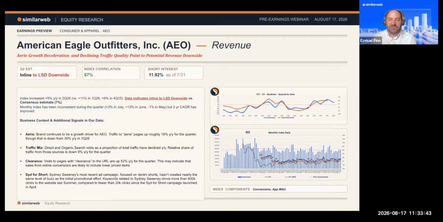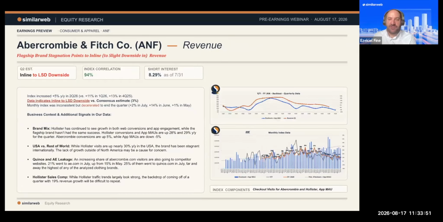Clicks from related Google searches to AE.com were a small fraction of the original campaign. We'll now shift to Abercrombie & Fitch, where similar to their competitor American Eagle, we think their total revenue will be close to in line with consensus expectations, but some signs point to low single-digit downside risk.